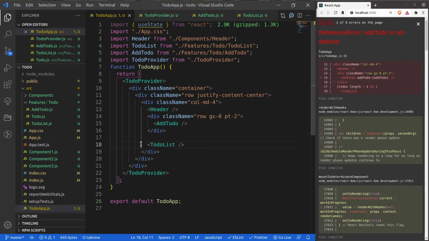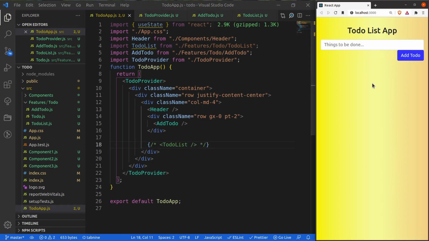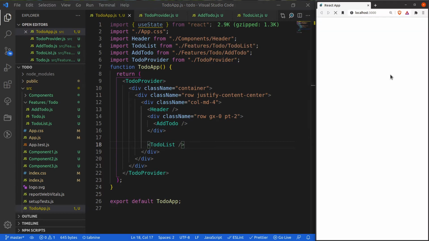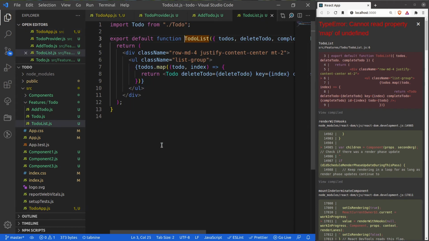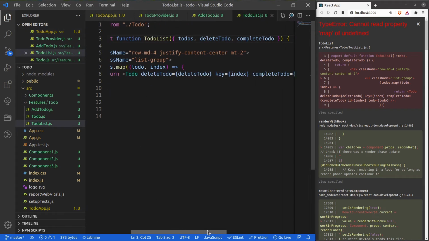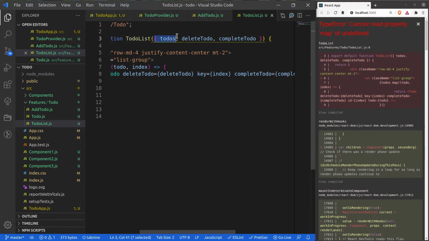Now it is going to give me other errors that values are not available. So right now I am adding the to-dos, but it will not be visible because I have commented this ToDoList component. So now let's go to the ToDoList component. Let the error come, right? And inside this ToDoList component, you can see that I am using a whole lot of properties: toDos, deleteToDo, and completeToDo, right?